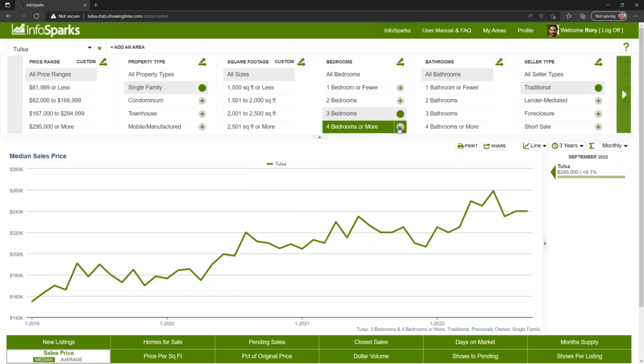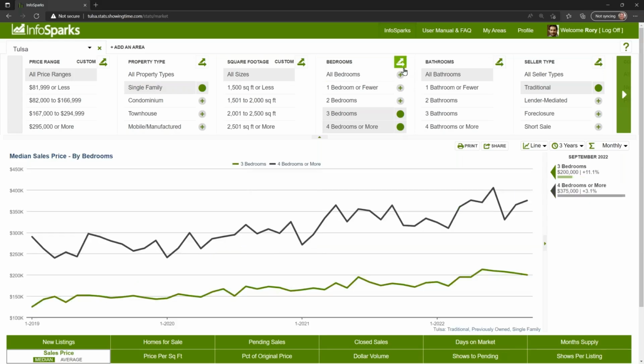But in many cases, what you might actually want to do is compare and contrast. So we can use the split button here at the top of this column to split this out into separate lines for 3 bedroom and 4 bedroom or more. And as one would expect, properties that have more bedrooms typically sell for significantly more money.